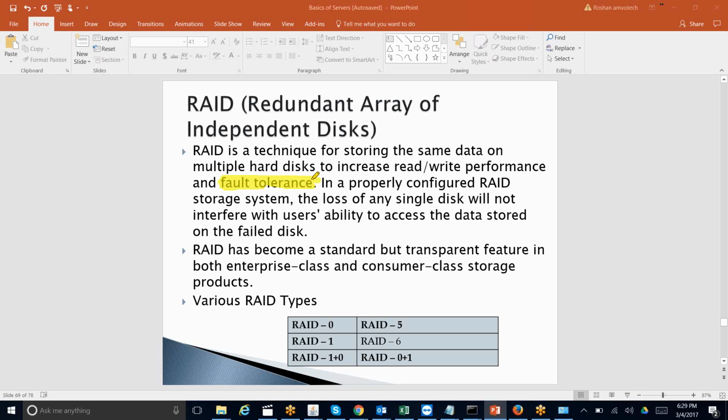Even in my company, we do RAIDs depending upon what the customer wants. RAIDs are not decided by you guys. Your company or your app team will tell you which RAID they want to go with. Then you do a RAID. RAID has become a standard by transparent feature in both enterprise class and consumer class storage products.